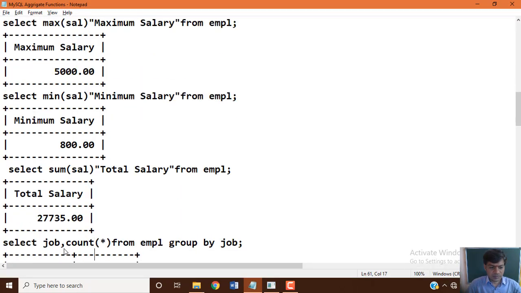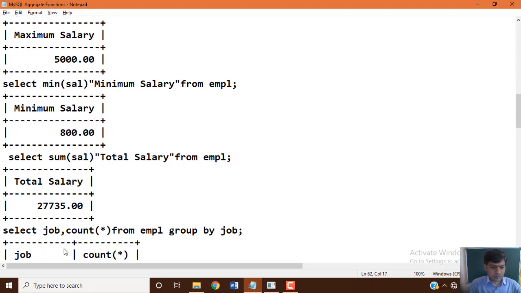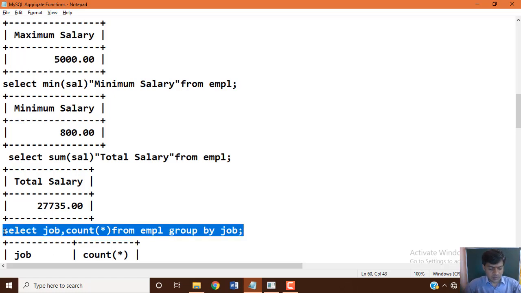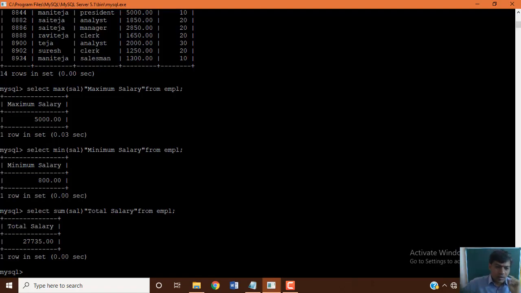Same manner, suppose, yes. Now we know how we can make use of the aggregate functions with our table for specific fields. Okay, maximum, minimum, how we can make use.